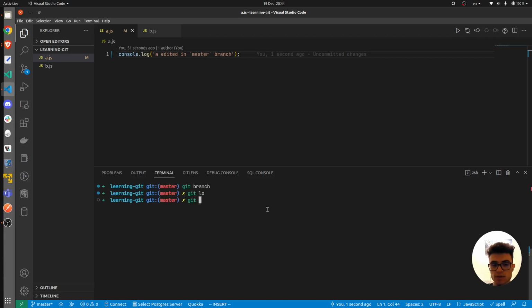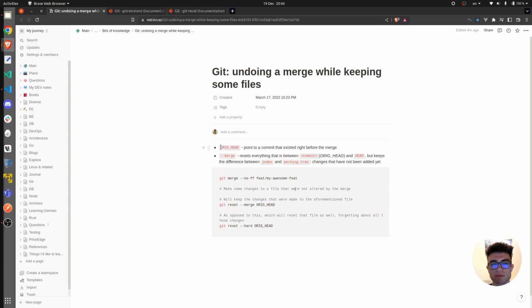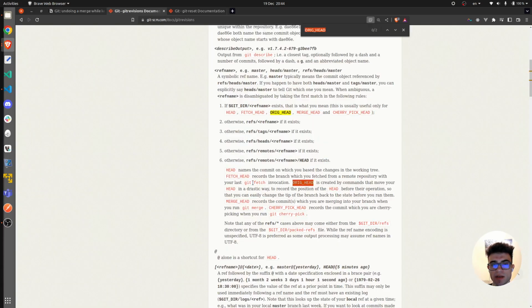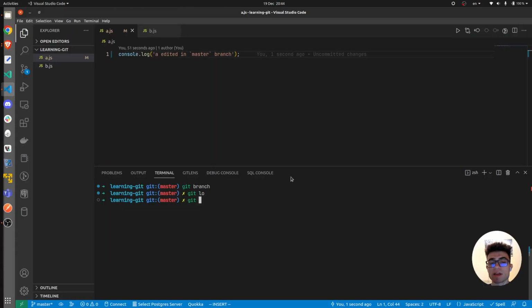So what we can use, there is the concept I was mentioning earlier. It is ORIG_HEAD, and the documentation says that it's created by commands that move your head in a drastic way. I suppose this would be a merge, at least a merge, to record the position of the head before their operation, so that you can easily change the tip of the branch back to the state before you ran them. So my intuition now and back then in March 17 was that ORIG_HEAD will point to the commit, to the head of the master branch before we perform the merge.